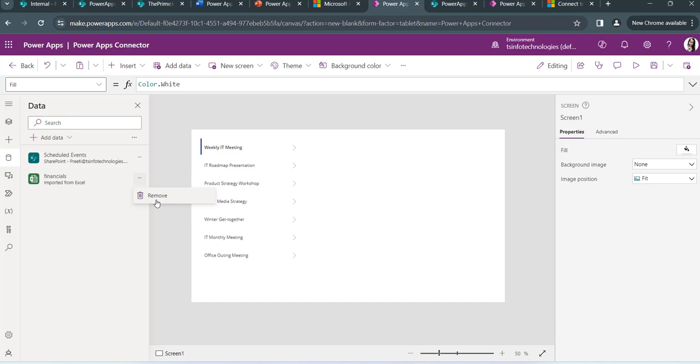Instead of this, alternatively, I can store this Excel file in a cloud service like OneDrive or OneDrive for Business, and from there I can retrieve the Excel sheet here. Okay, now let's quickly see how we can achieve this.